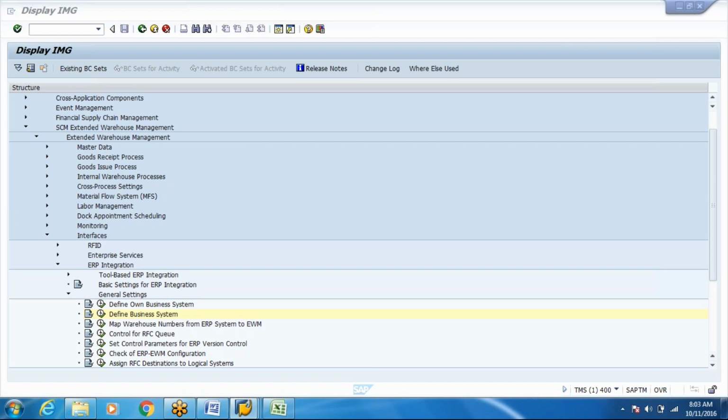But there is a module which is part of SD, part of PP, part of MM. It's called logistics execution, which takes care of the delivery creation and everything on the ECC side. As an EWM consultant, it will be expected that you may also take care of all this delivery creation and logistics execution in ECC.